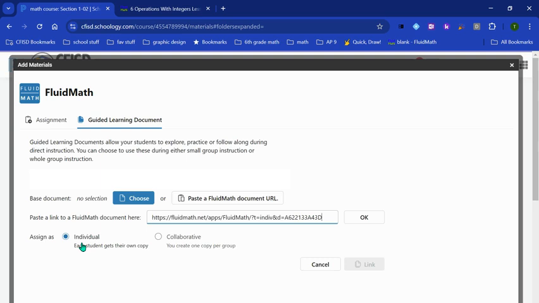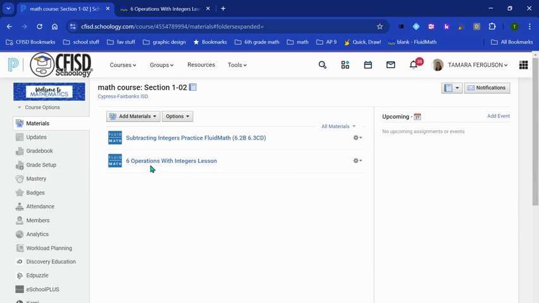An individual document means students get their own copy individually, and teachers get their teaching copy, and they are different documents, allowing the teacher to teach from one and a student to put their own ideas on their own copy. Clicking OK and Link. From here, I'll need to set up my teaching copy.